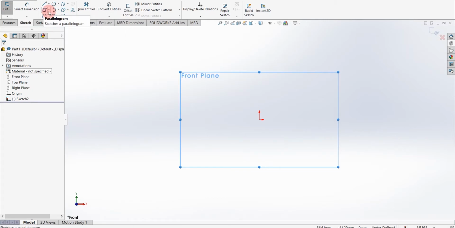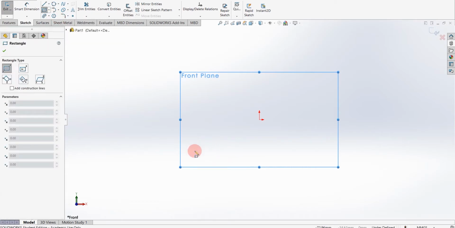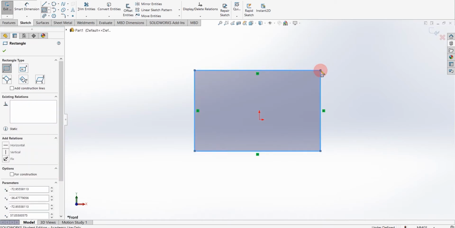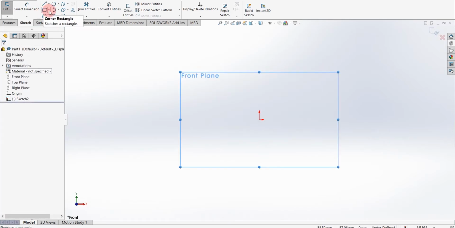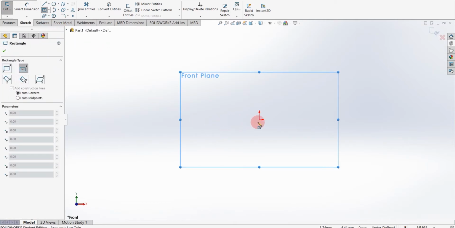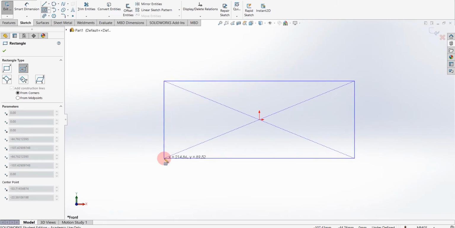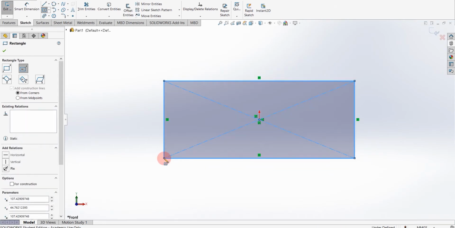The third option is rectangle. When you click on rectangle, you get five options. First is the corner rectangle. In this we select two opposite corners of the rectangle. As you can see, the rectangle is created. The second option is center rectangle. In this we select the center of the rectangle and any corner point. As you can see, the rectangle is constructed.